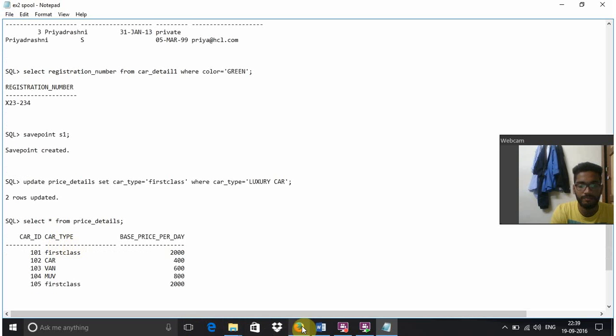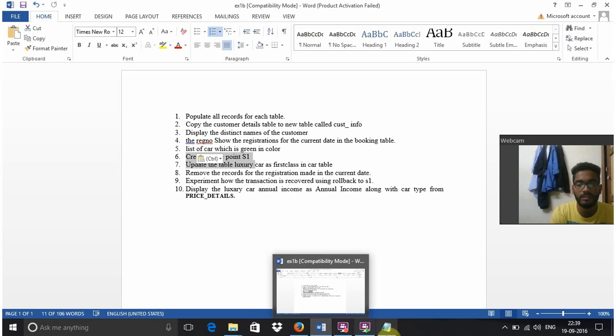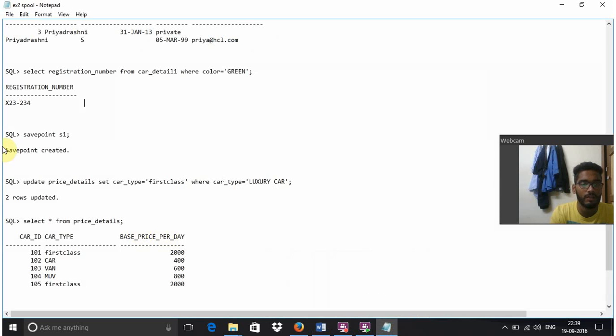Next is to create a save point as S1. We can create a save point using savepoint S1, so whatever we have done will still be saved and not be deleted.